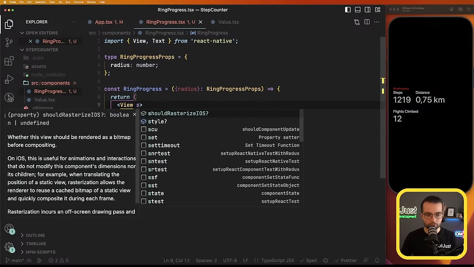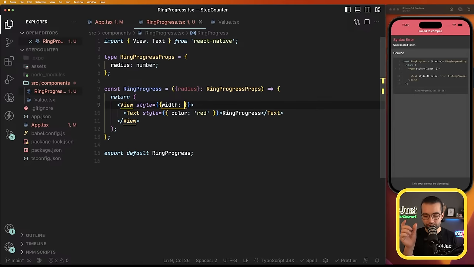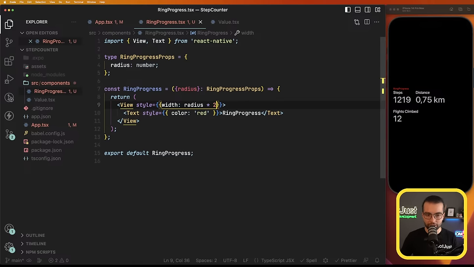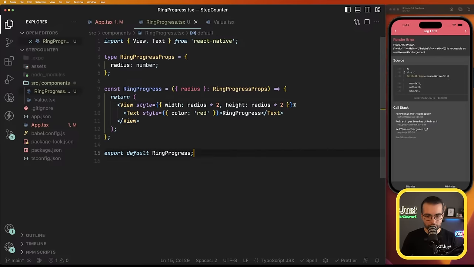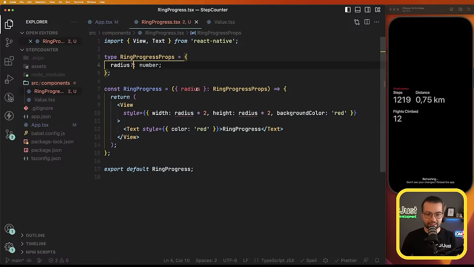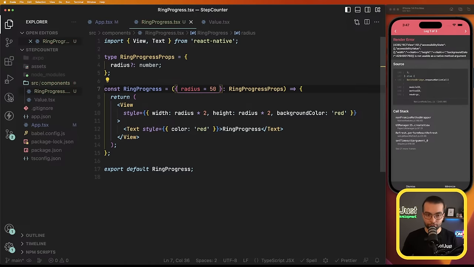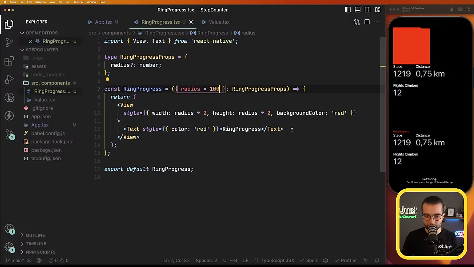And for our view, let's style it saying that the width should be, well, the radius is half of a circle. So we need the width of the whole container to be radius multiplied by 2, and the height of the container to be also radius multiplied by 2. And if we provide a background color red, we see that we didn't provide any radius. Because of this radius, let's make it optional and let's initialize it with a default value of, let's say, 50. So if the parent component does not give any radius, we're gonna initialize it with 50, maybe 100. Yeah, that's better.